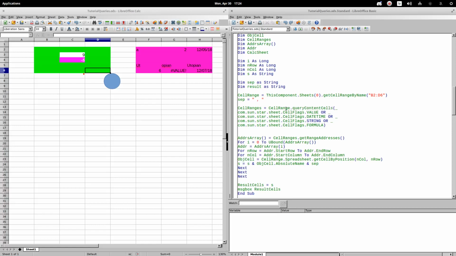This function allows us to differentiate different types of content. To extract each one, we must use flags. The types of flags we can use are value, date time, string, annotation, or formula. Several flags can be combined using the OR operator. In this case, I use all, that is, I am accepting any type of content in the query.